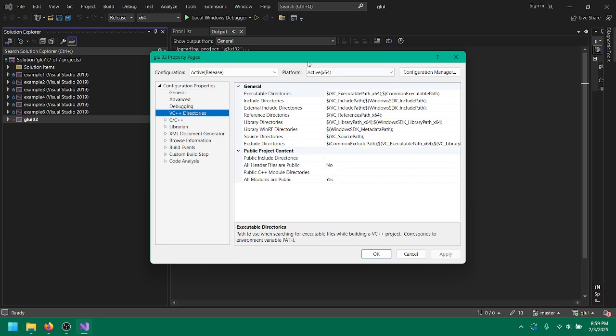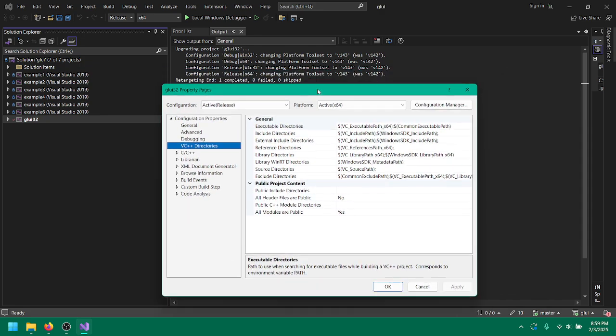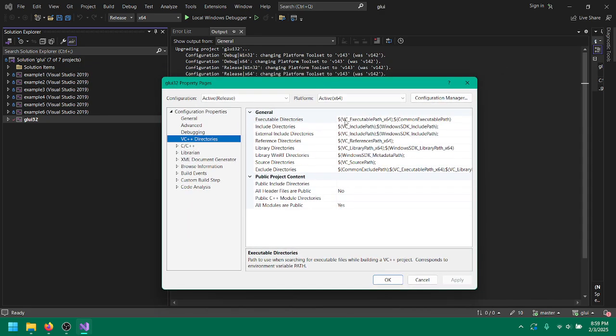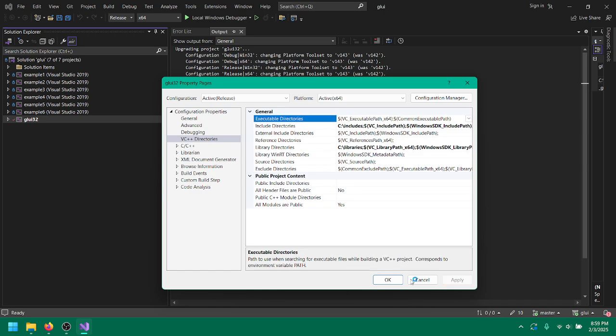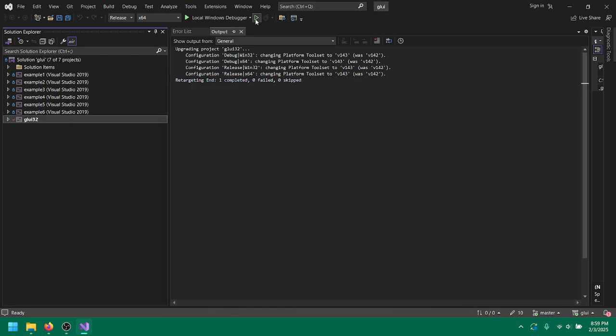Since GLUI is dependent on GLUT, we have to make the include files and the library files of GLUT available to GLUI. So to do that, we're going to add c:/ our includes folder that we put the GLUT includes in. And we're also going to add c:/ libraries that we put the GLUT libraries in. Then I'll apply this, press OK. Now I will build the project.